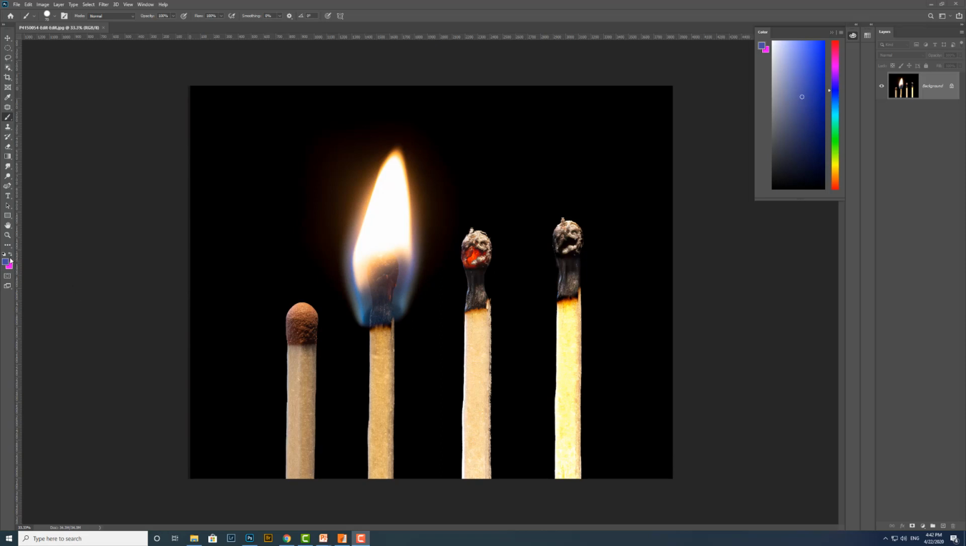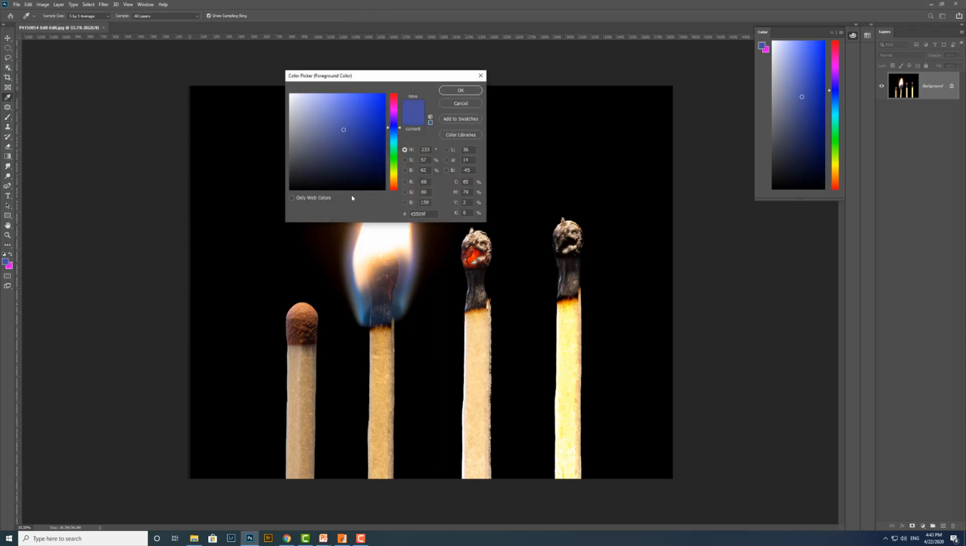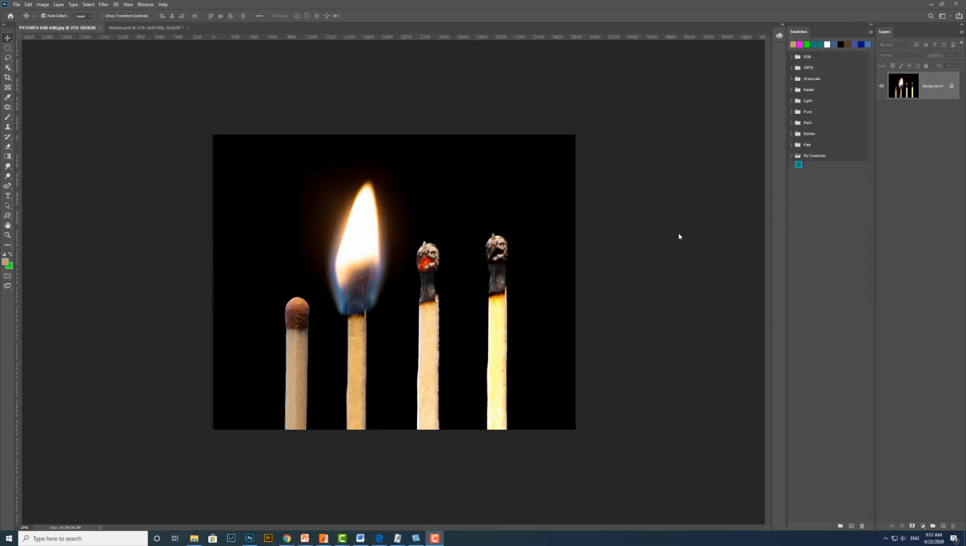Now, to make sure we do this, let's open the Foreground colour picker, and what we choose is Only Web Colours. Now, this is the range of colours that we know will be absolutely fine for web use. They are all web safe colours.